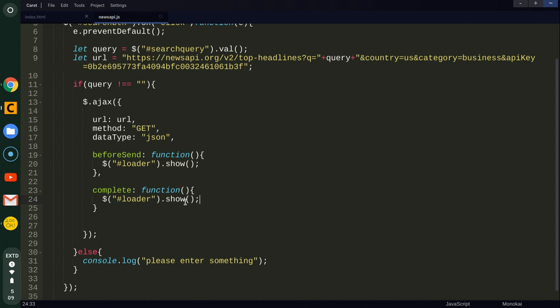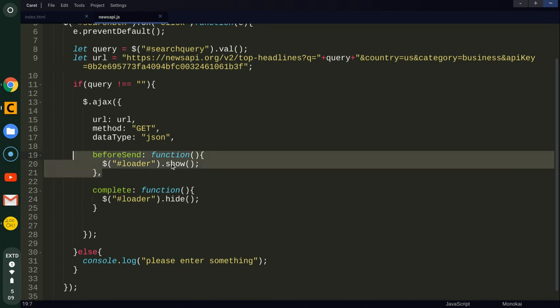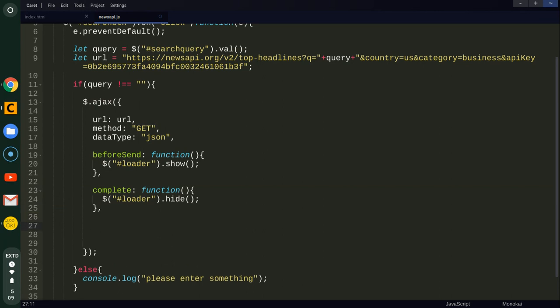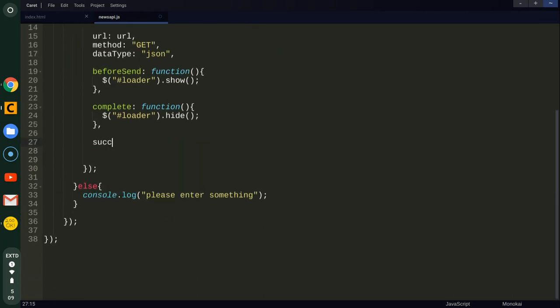So we shall come here and say loader.hide. You can see how very simple it is. Before making the request to the server, we display that preloader to the user, giving feedback. The user will know that we are processing his or her request. And when the request is done, we run this complete function. Then we also look at the success function. When everything is successful and we have gotten back the data, this is what will be run.